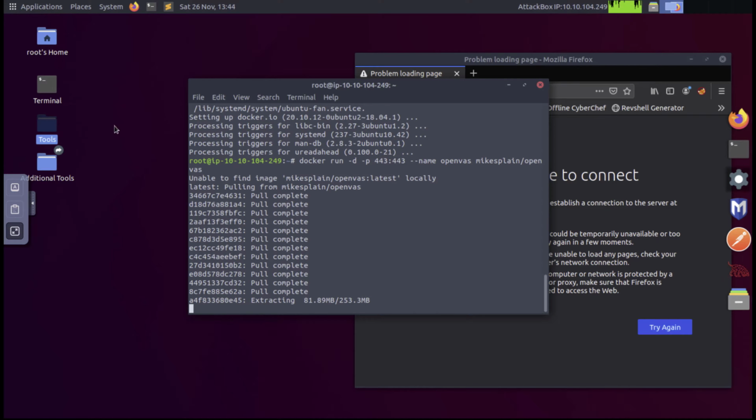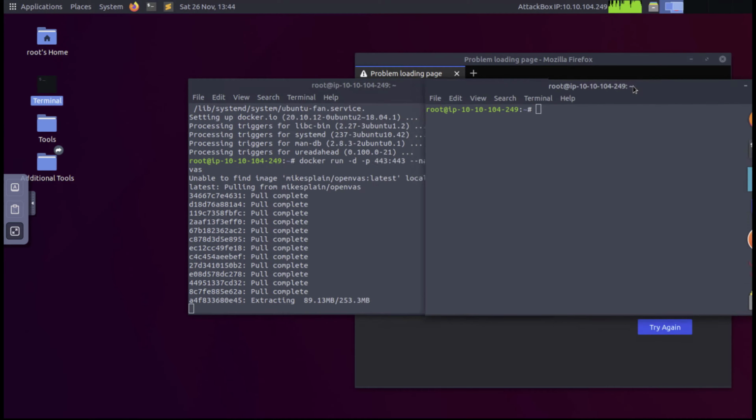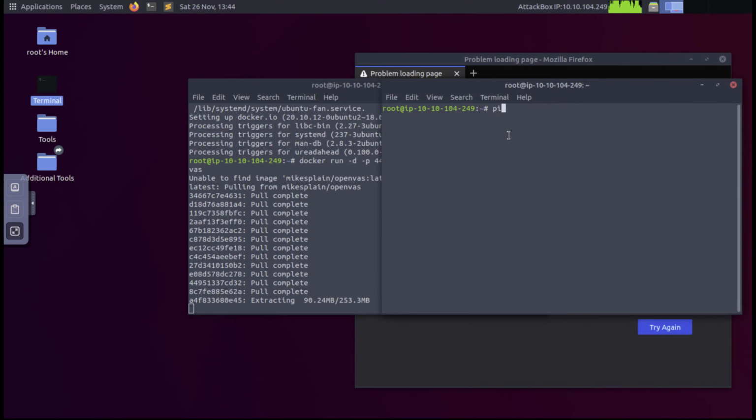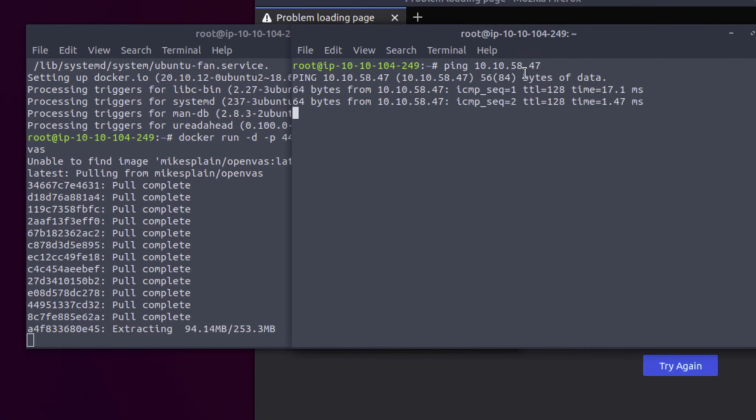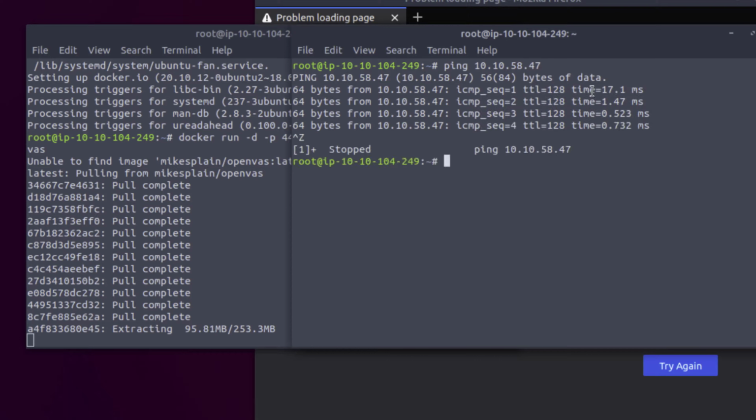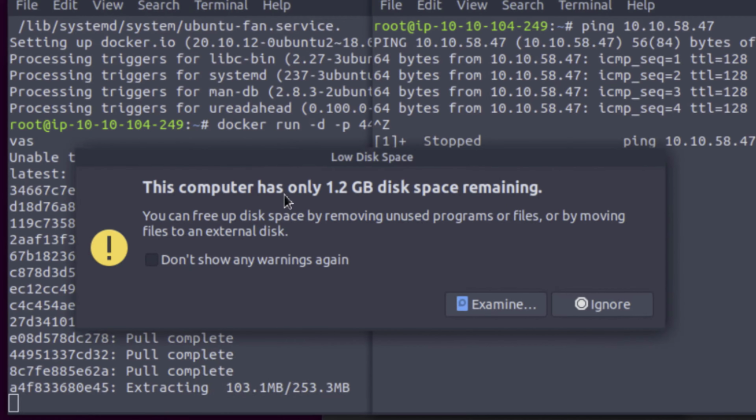The victim machine that I'm going to attack, or scan, is this victim machine. Let me open the browser and ping this other machine. The IP is 10.10.58.47. If you need to scan the whole network, while this downloads, this computer requires more space.